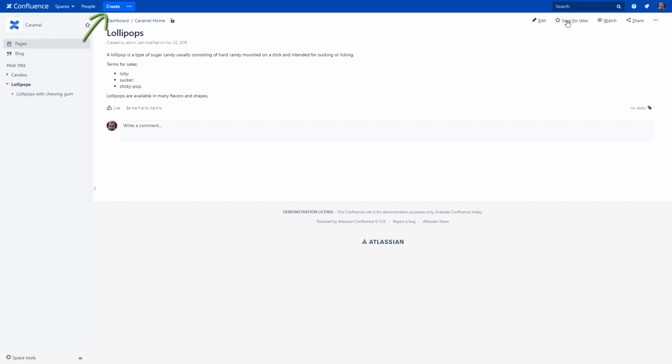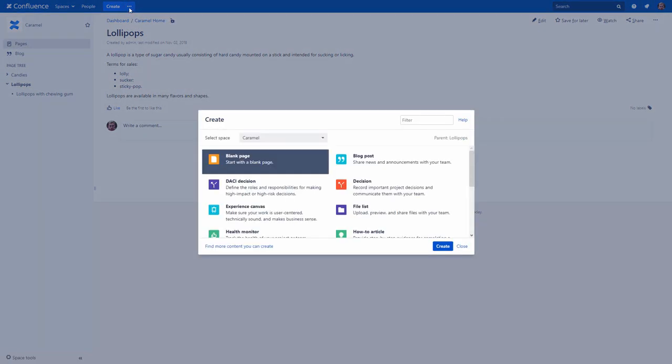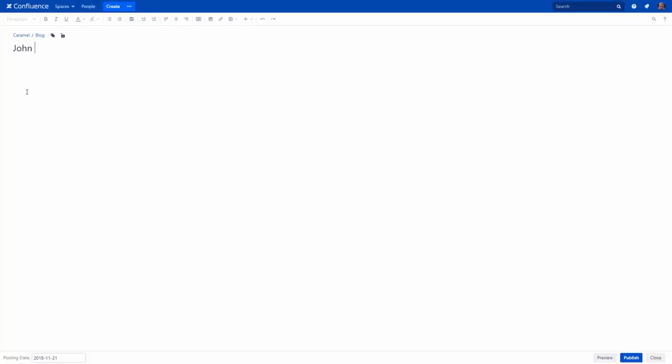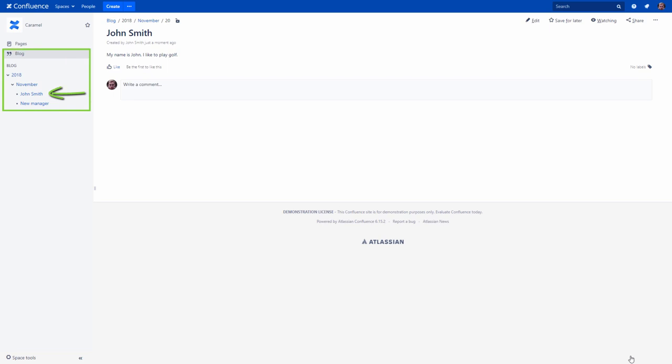To create a blog post, go to the Create button in the header. This button allows you to create blank pages, but if you want more options, hit the Create from Template button. Here you can choose the blog post template and type the name of your blog post in. Note that now you can find your new blog post in the blog section of the sidebar.